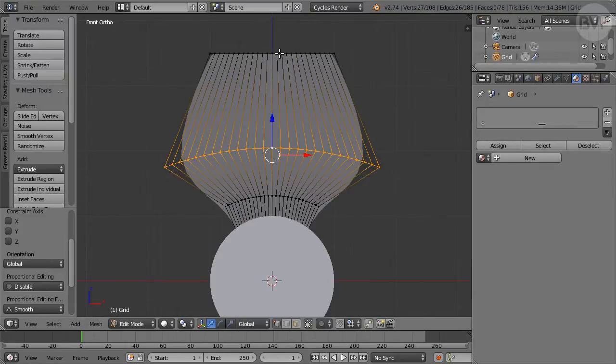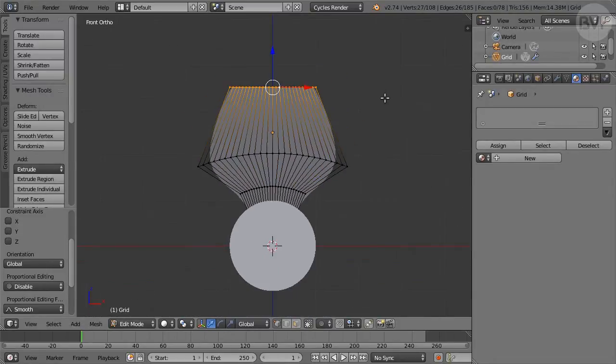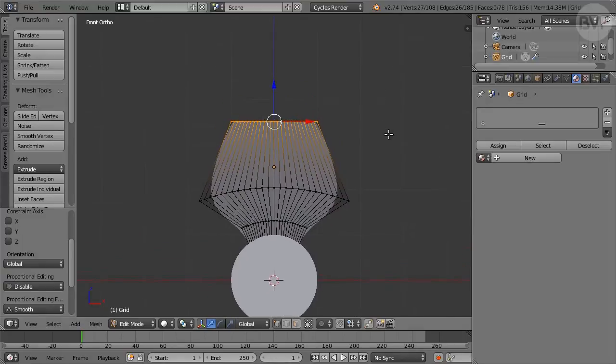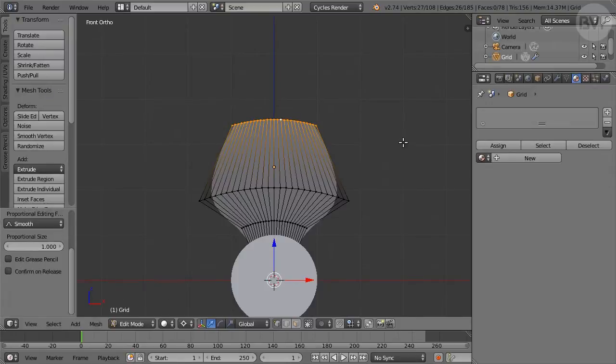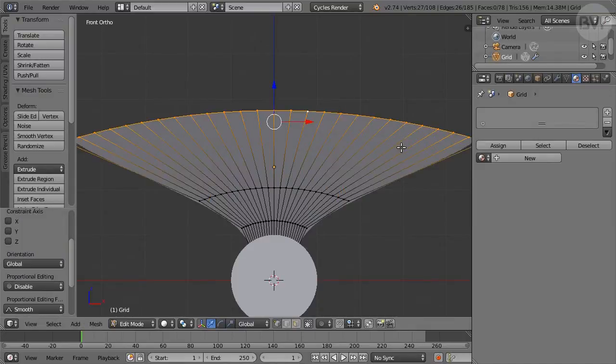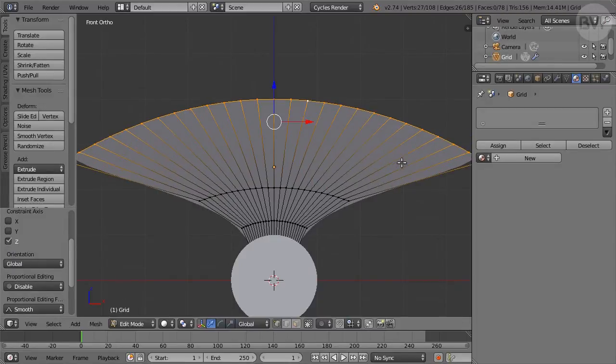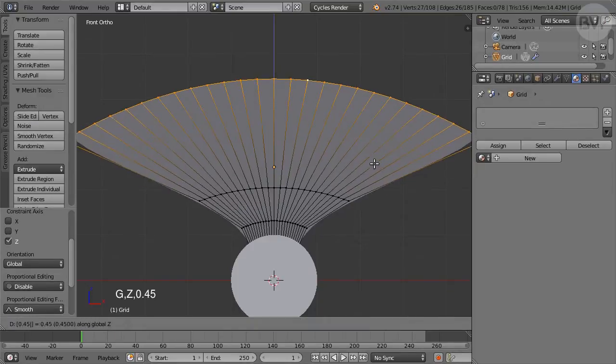Finally, Alt-click the top line of vertices to select them. Press period for 3D cursor pivot point, then Shift-Alt-S, enter 1 to make them spherical. Press Ctrl comma for median pivot point, then S to scale, enter 5. Then once again S to scale, followed by Z, enter 2. Last thing, move them up with G followed by Z, enter 0.45.